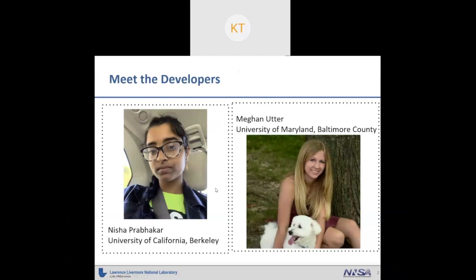Hi, my name is Nisha Prabhakar, and I'm a sophomore at UC Berkeley studying electrical engineering and computer science. And my name is Megan Utter. I am entering my final semester at the University of Maryland, Baltimore County, studying computer science.